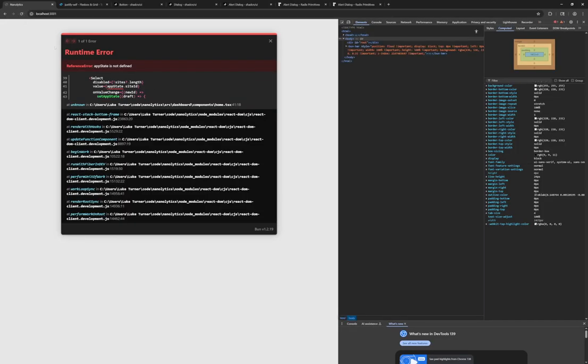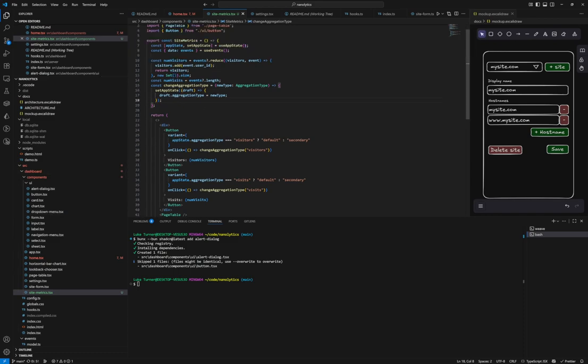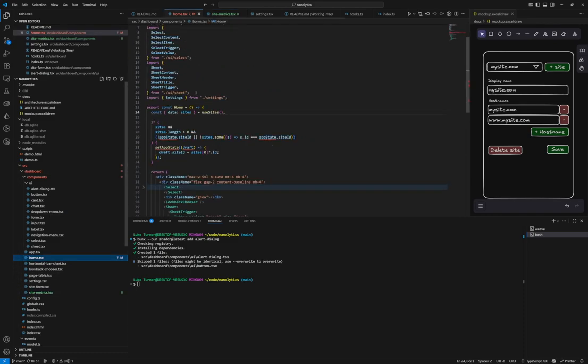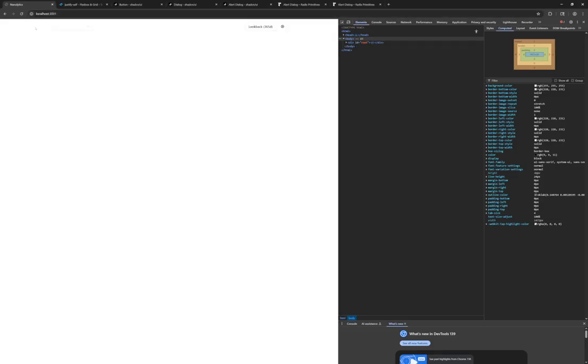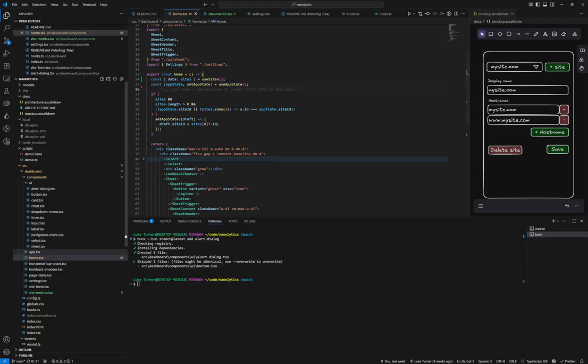I think I need to refresh this. Why are you saying app state not defined? Oh, maybe I cut that and I should have just copied it. Yeah. Okay. Interesting that it's not showing that at all. Oh, I forgot to add it down here.